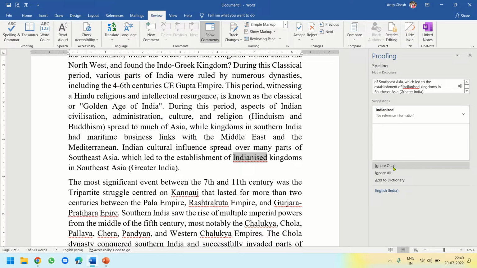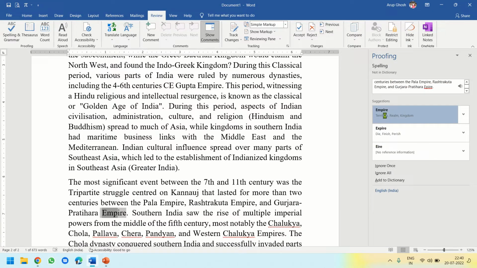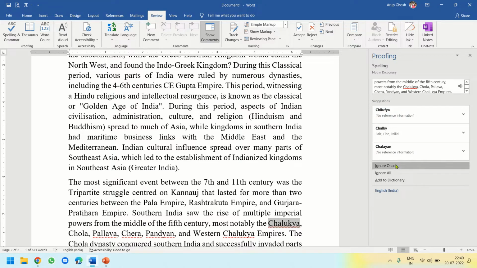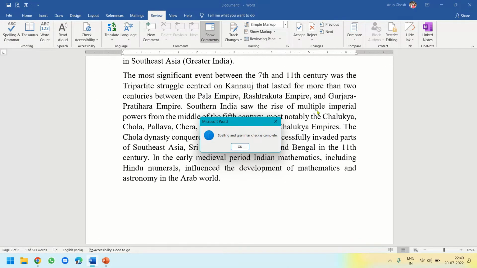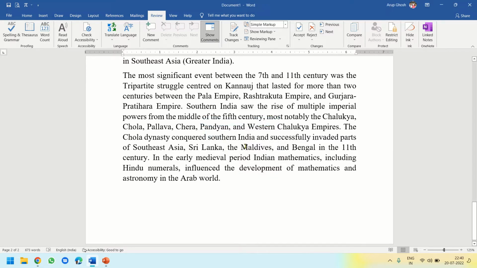Okay, Indianized. Okay, I'll just click on it, and then Kannauj is fine, so I'll just ignore it. Ignore, ignore. Okay, this one is umpire, this one is ignore, ignore, ignore, ignore, and this one is period. Okay, so after the whole document is done, Microsoft Word will say spelling and grammar check is complete. So I'll click on OK. So the spelling and grammar check is completed.